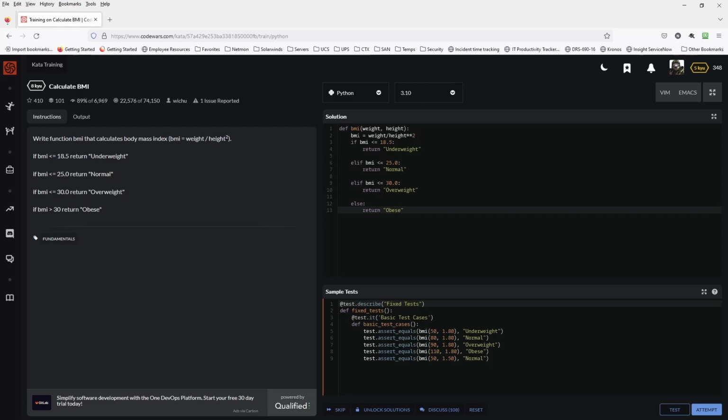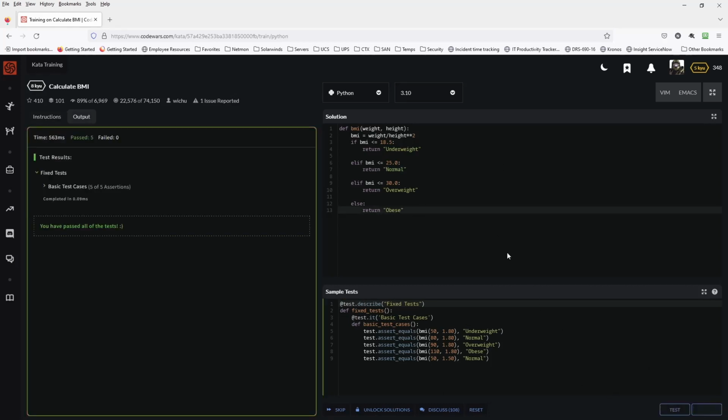Let's go ahead and just give this a once over. So basically, create our variable with the BMI or the number, and then just do a check going right down the line. So if BMI is less than or equal to 18.5, underweight, 25 normal, 30 overweight, else return obese. So let's go ahead and give that a roll. Excellent. Passed all of them, which we hopefully should at this point.